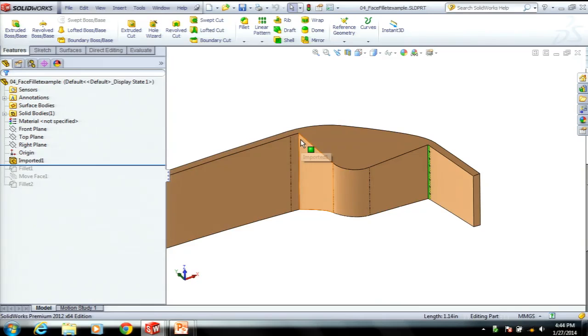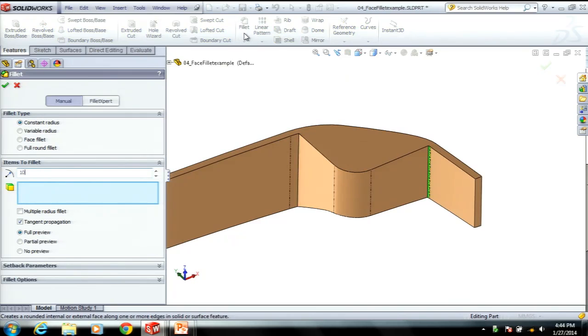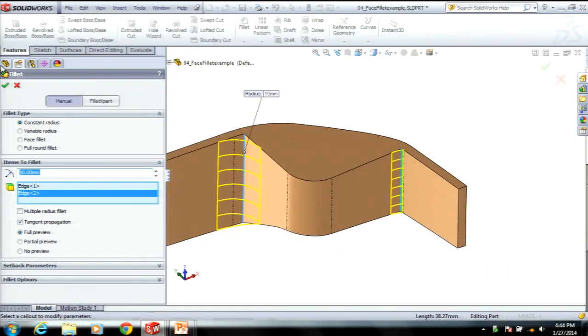So I'd like to fillet these two internal corners. I got this geometry from a client. We couldn't go and change the original master models that their design team had created. We were responsible for detailing some of the internal features. So I'm going to add my fillet at 10 millimeters. I'm going to fillet this edge, and I'm going to fillet this edge here.